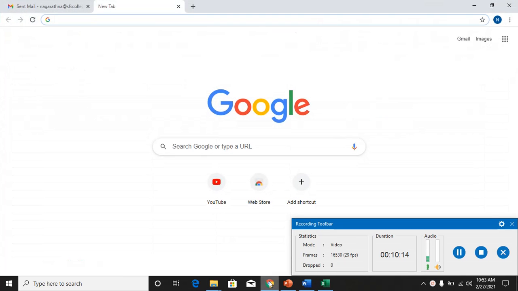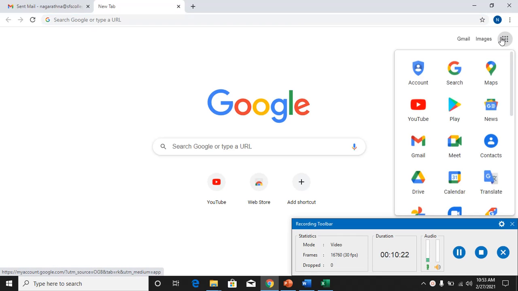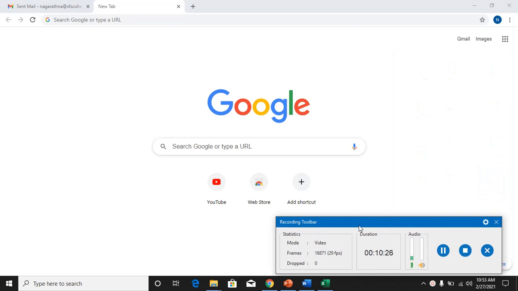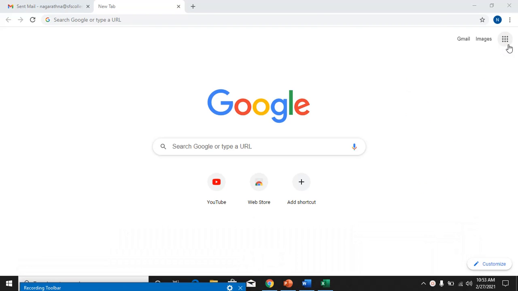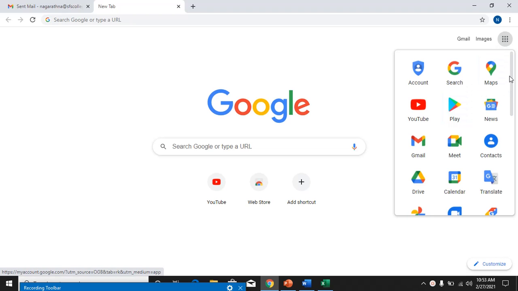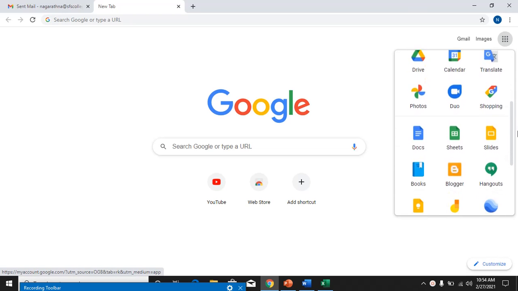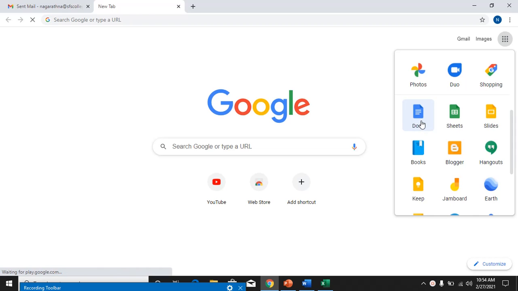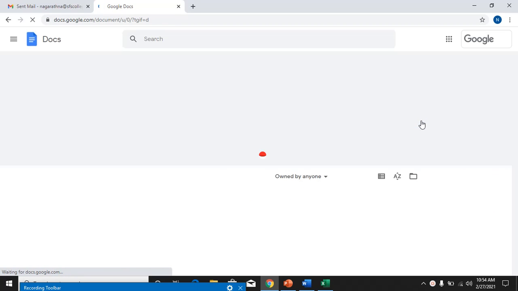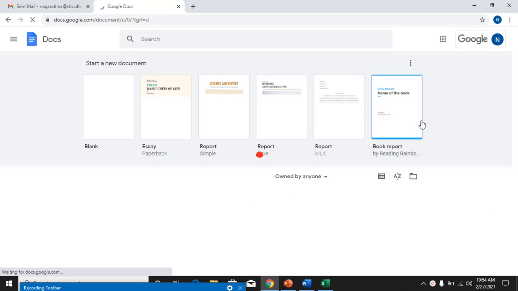Go to Google. For that, first of all, you need to be logged in. I have already logged in here. Click on this icon, come down, come down, come down. You can see various applications available here. Click on Docs. This is how you can use Google Doc.